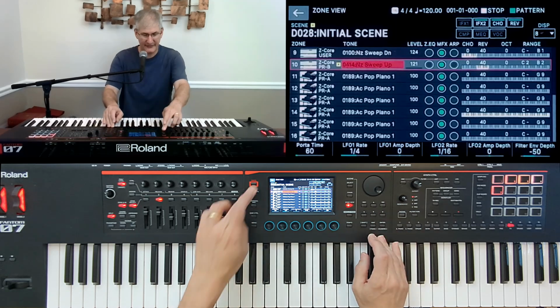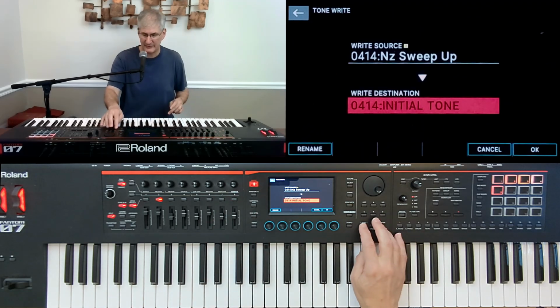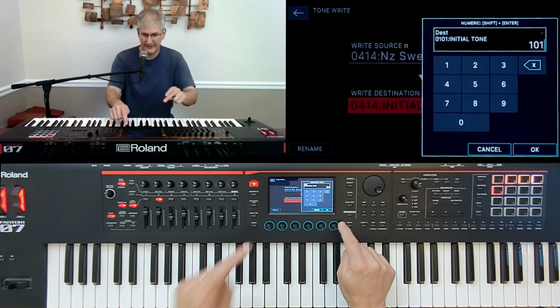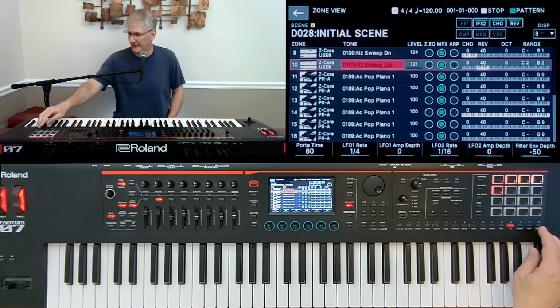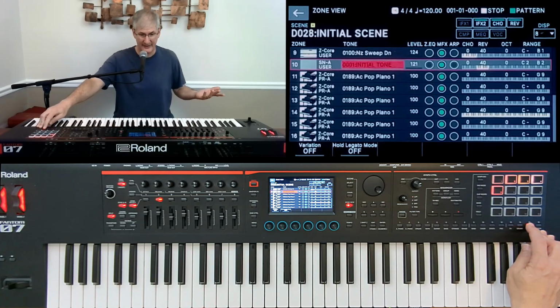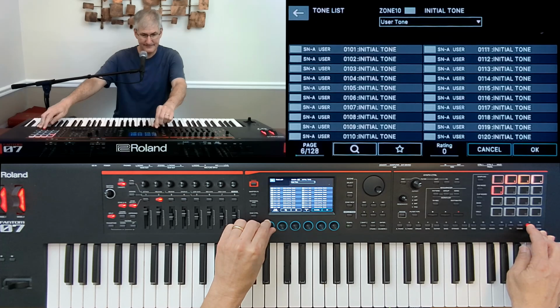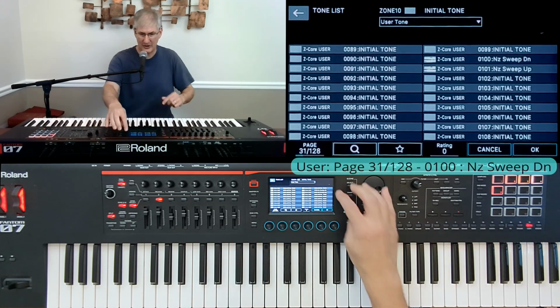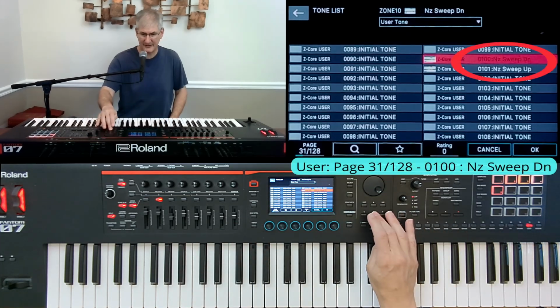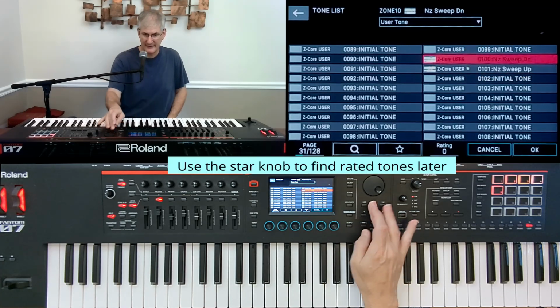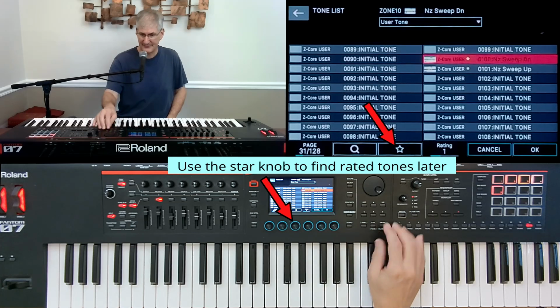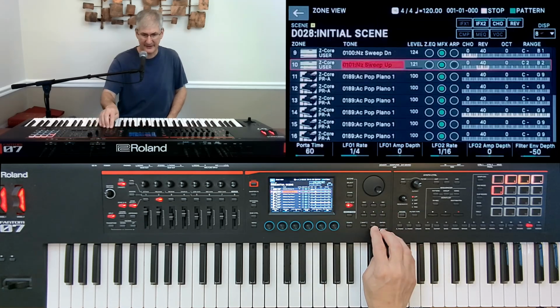And let's go down and save this guy. Shift numeric 101. So let's say I was ever looking for it again. I could go to user tones, come down past the supernatural, acoustic piano, electric piano, and there they are. Sweep down and sweep up. And it's also helpful if you rate them, you put a little star on here, that will help you find them later. All right, make sure I've selected that, and I can exit, and it's still there.